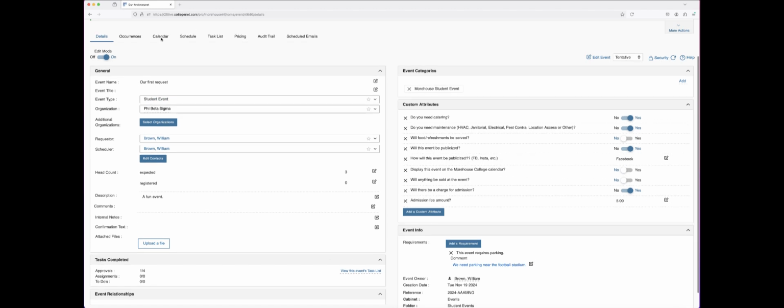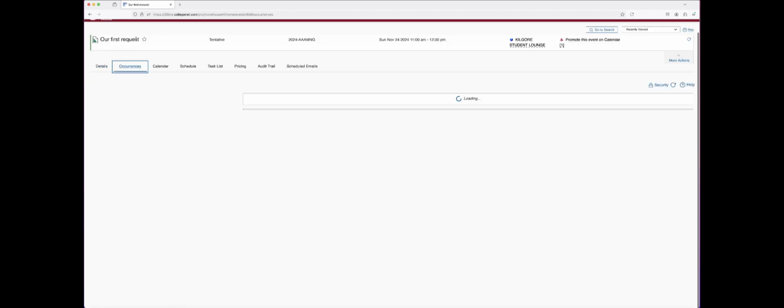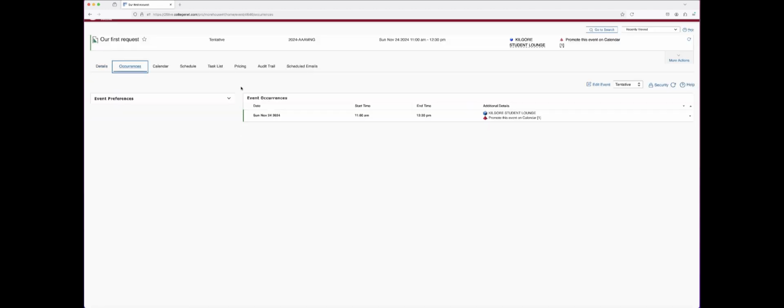If we go across the top, you'll see occurrences, which will show you what day or days that the event will take place. You can do a calendar view. You can look at the schedule, which is a grid view, but for the sake of this video, we're concerned with the task list. Let's click the task list.